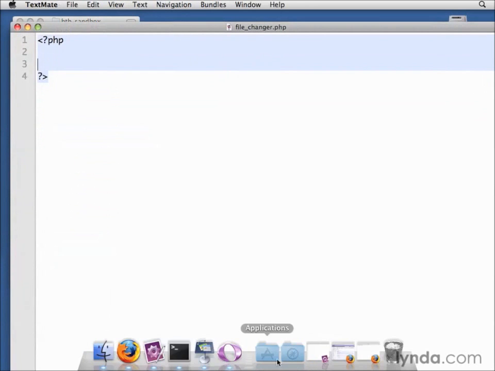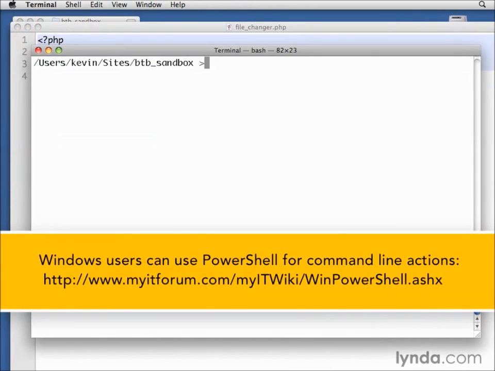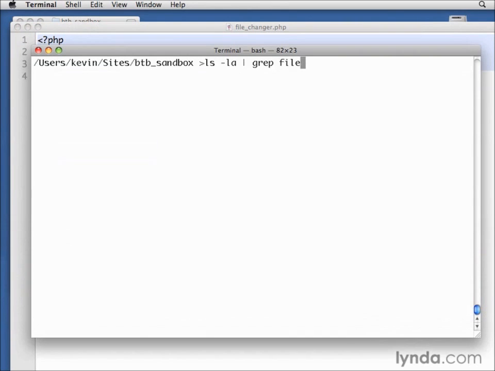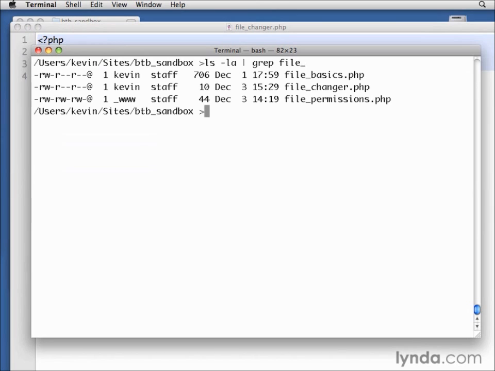Let's take a look from the terminal. Remember I said you could do ls -la. I'm also going to use that upright pipe followed by grep and then file underscore. This will come back and just give me the lines that are related to file underscore in the name. So we can see the basics file. We're not interested in that one, but we can see changer and we can see permissions. Now for me, changer is owned by Kevin. www, though, owns file_permissions because we changed it to be that. You may have changed it back or it may be something else.